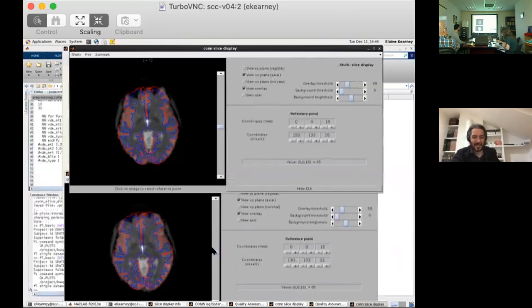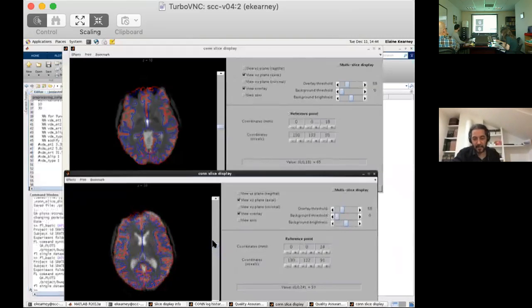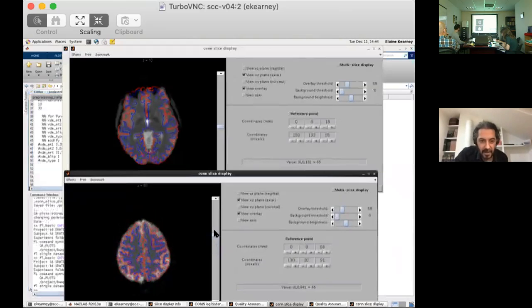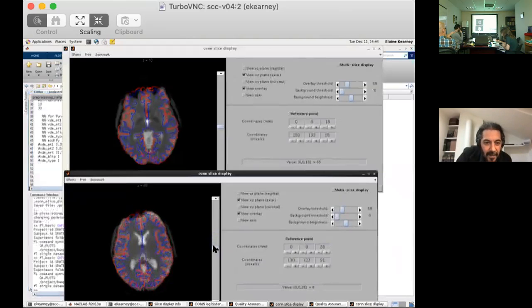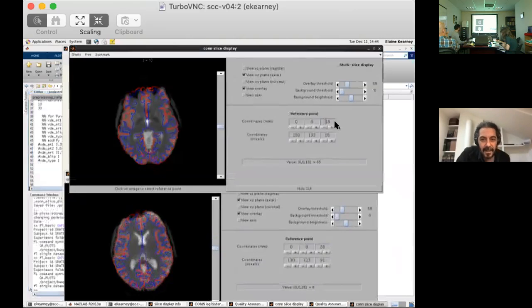I'd call the bottom one better. I think so as well, but could you change to different slices just to see other evidence? Go to something like there-ish, and then match that one. Yeah, the bottom looks better to me as well.